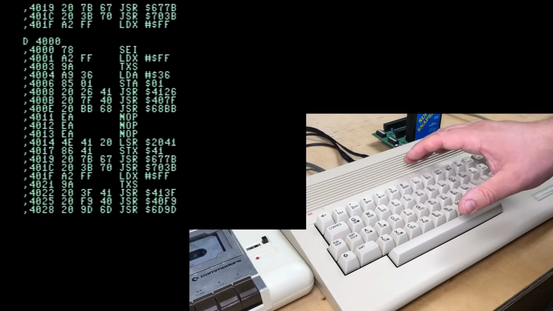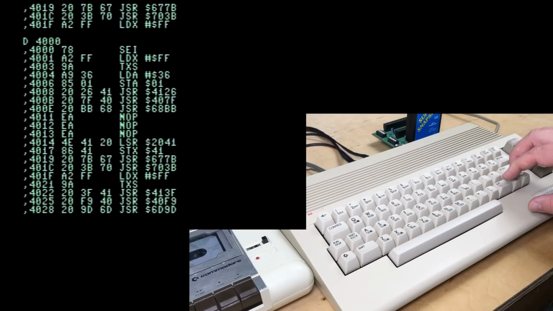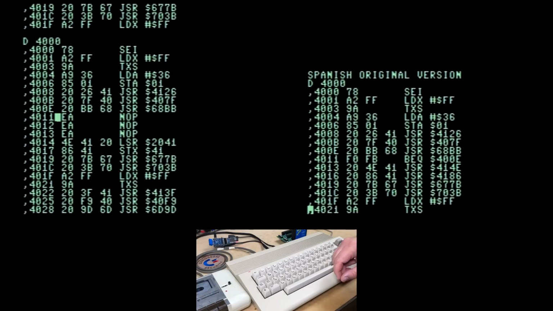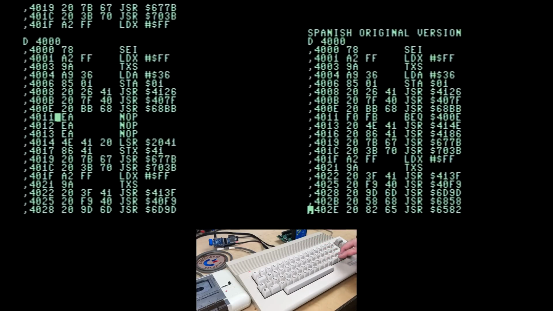And if we disassemble this area of memory, we will find that there's actually a branch. So the English version on the left and the Spanish version on the right. At 4011, where the English version has these NOPs, EAs, to remove the code, the Spanish version has a branch if equal to 400E, so just branches back in a loop. I don't know why. And then at 4013, instead of an EA, there is a 20, which is a JSR.